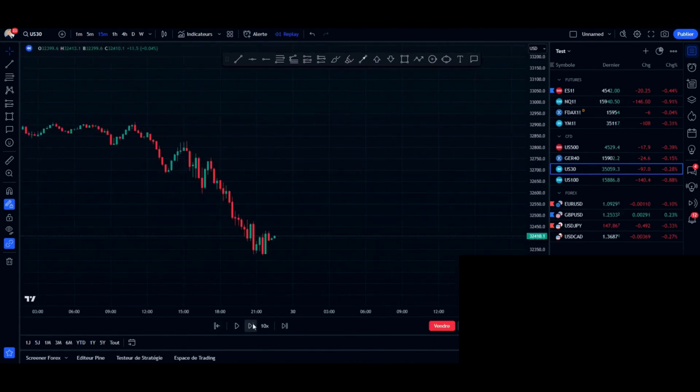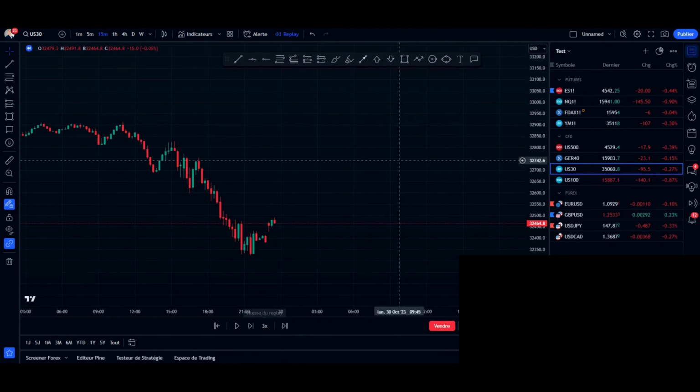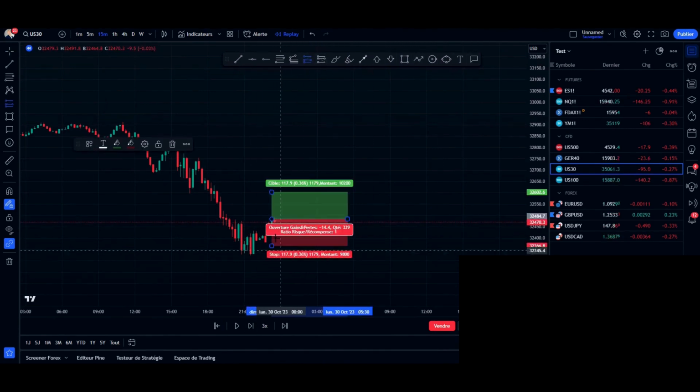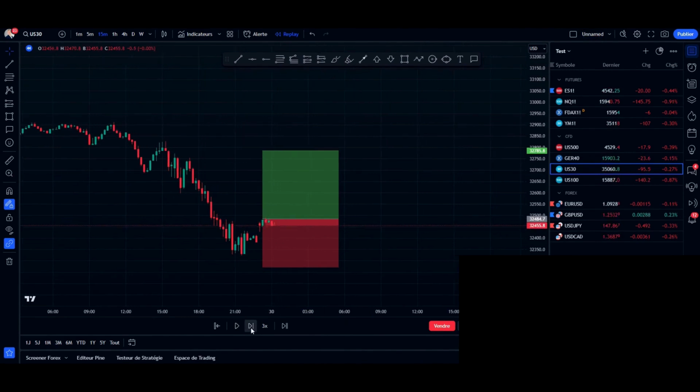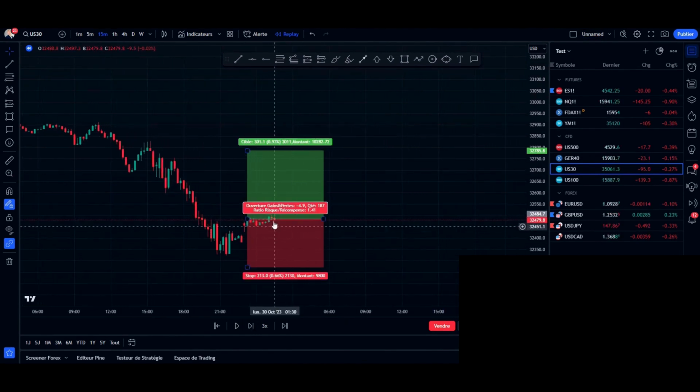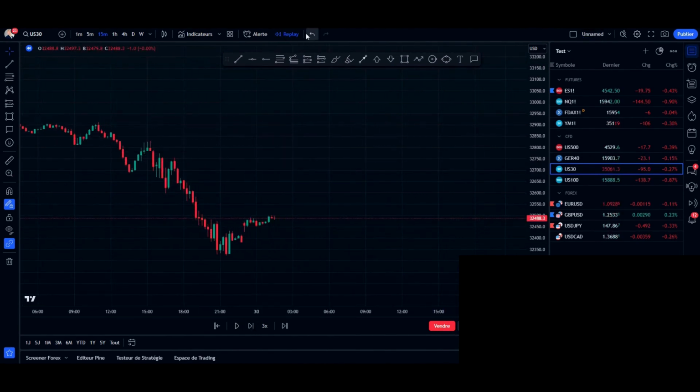So either you press the play button, set it to a reasonable speed, and it will move forward on its own. Okay, so you can simulate a trade by saying, all right, I would have entered here, I would have set my stop there, etc. Or you can move forward candle by candle, that's up to you, and simulate your trades. So that's great for being able to relive the sessions.